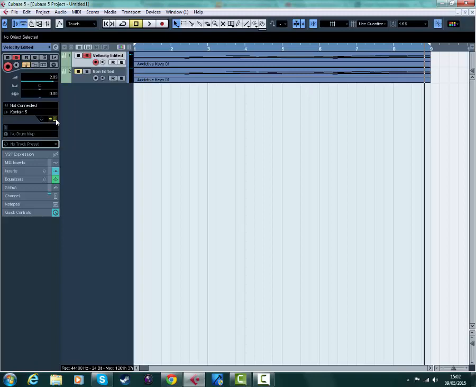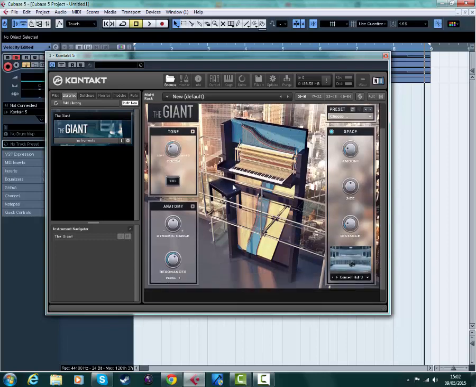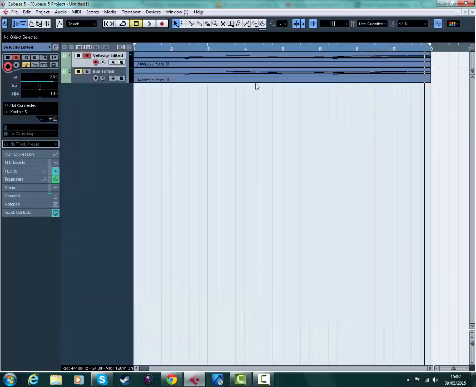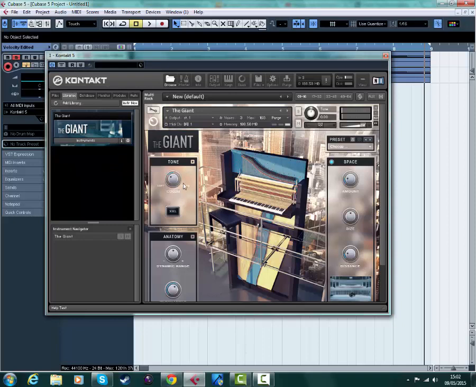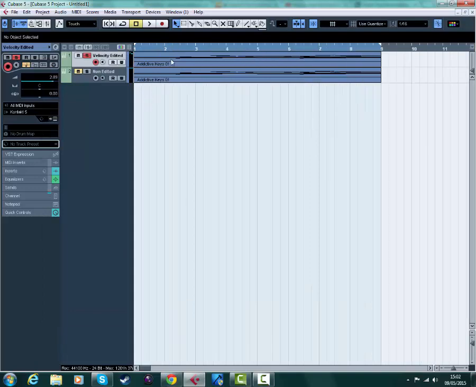First off, I will look at the patch I'm using. I'm using Native Instruments Giant for Contact. I think it's £59, if I remember rightly. But it's nice, just a very, very simple little piano. You've got a little bit of control with it. But yeah, so that's the piano I'm using.